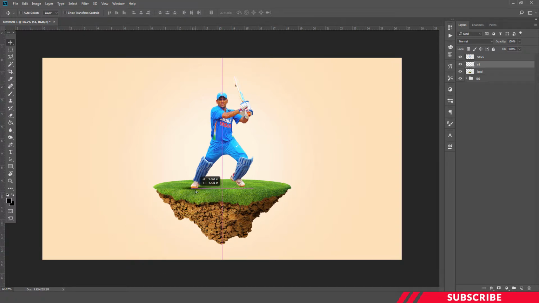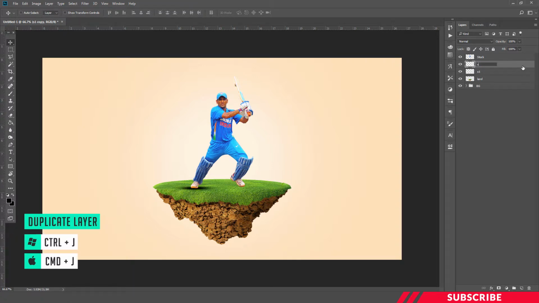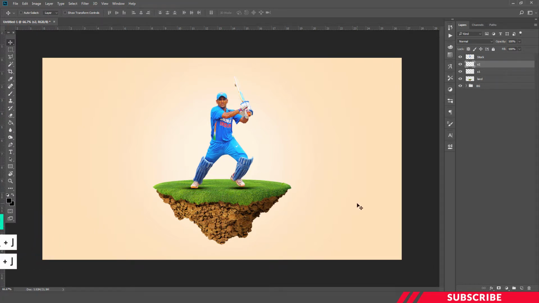Now place the image right below the shoe. Now we are going to create a duplicate copy. I'm going to use the keyboard shortcut Ctrl J. Rename the layer as S2. Move the shadow to the other foot. Okay, so our shadow is ready.